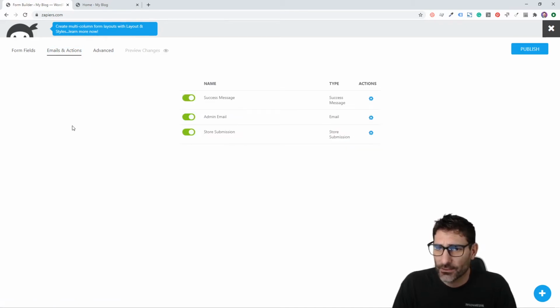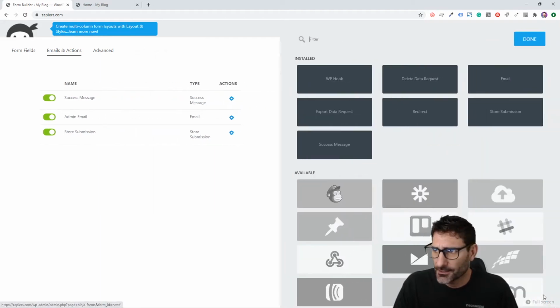So this is where you can send emails to your team or to yourself or to a certain email when a form is filled out. You can also do some other custom actions. So if you click this plus icon here, you can see a number of available options.